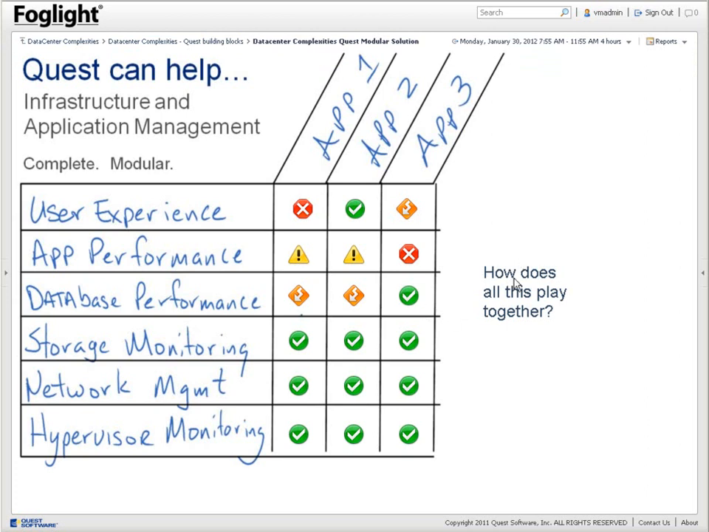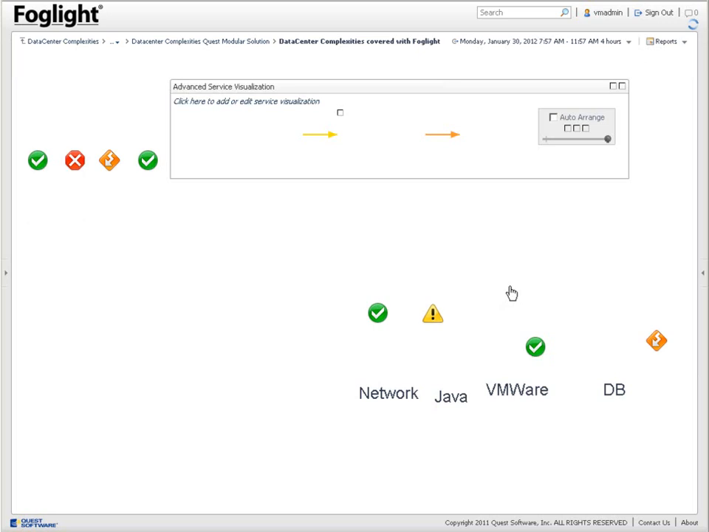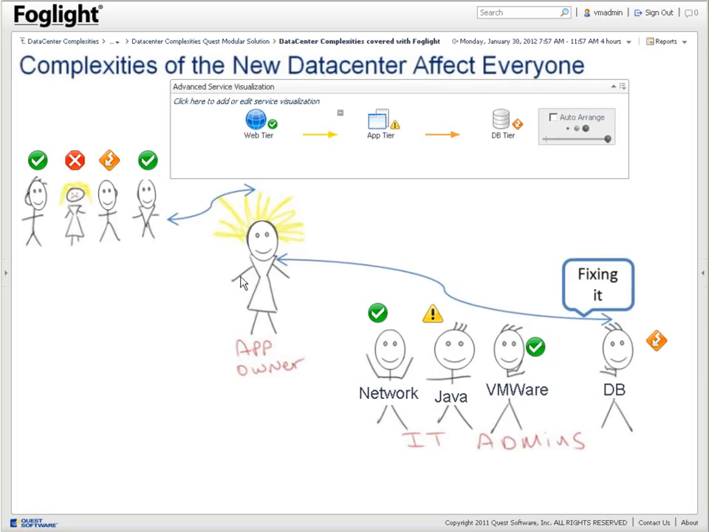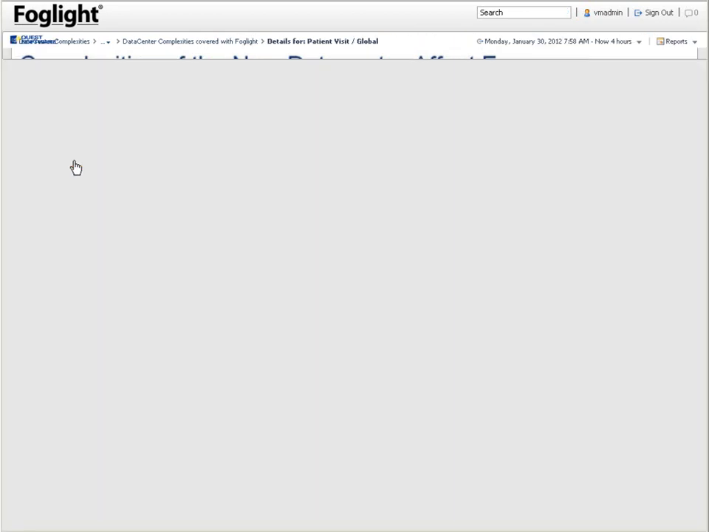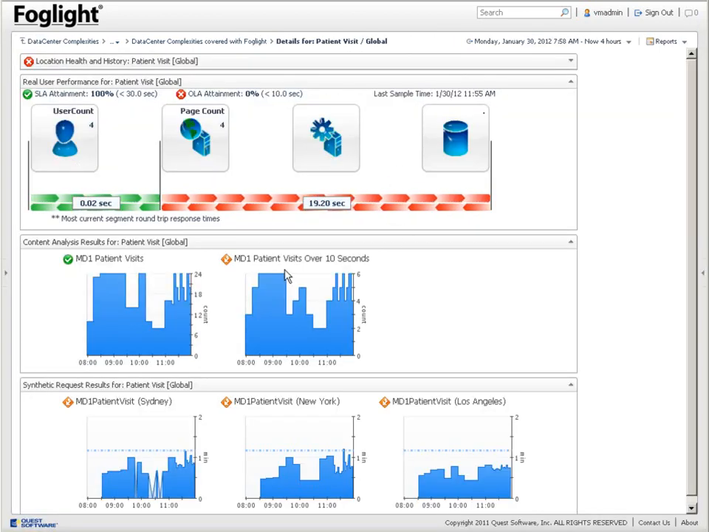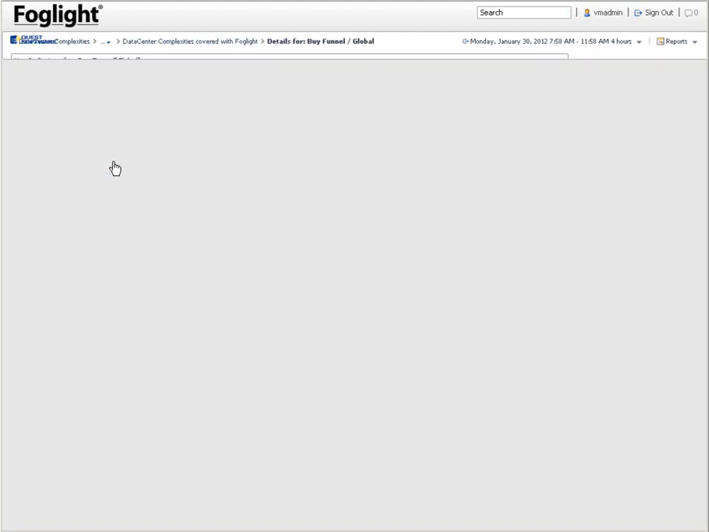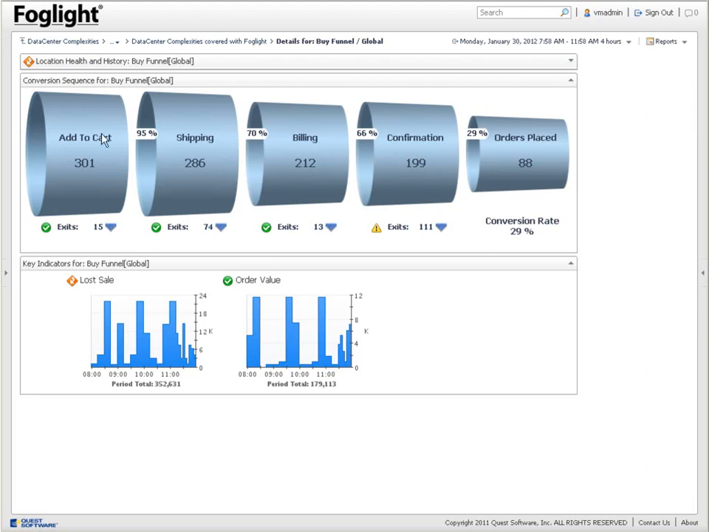So how does it all play together? What we can do here is we can give the application owner the ability to monitor the users that are actually exercising the application, and notice if those users are actually experiencing problems. Like in this case, we can see the application is responding slowly. Or in this case, we can see that user retention across this shopping cart is having problems. There's actually a big drop in the number of users between confirmation and order placed, which is causing us lost sales, and we're actually getting alerted about it.